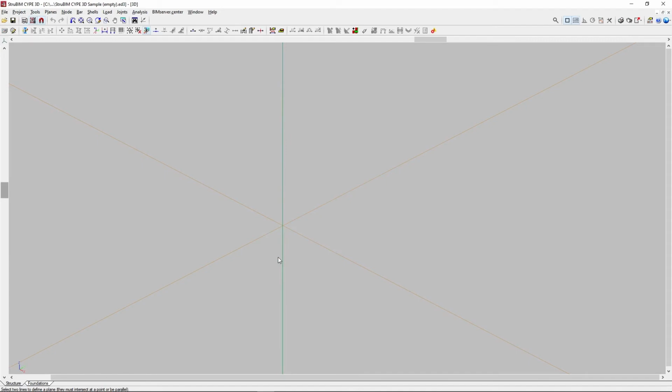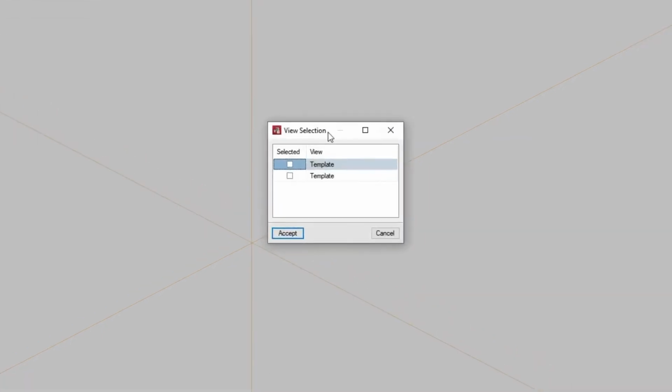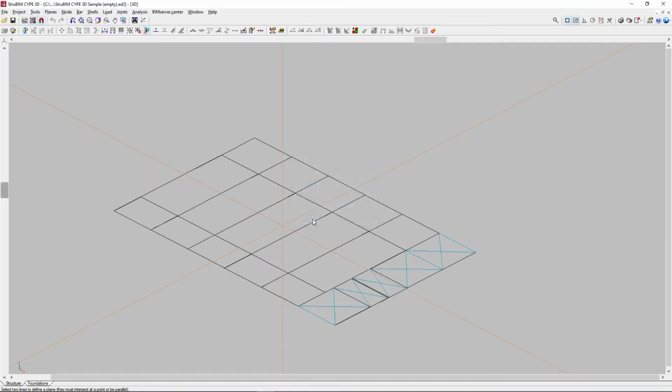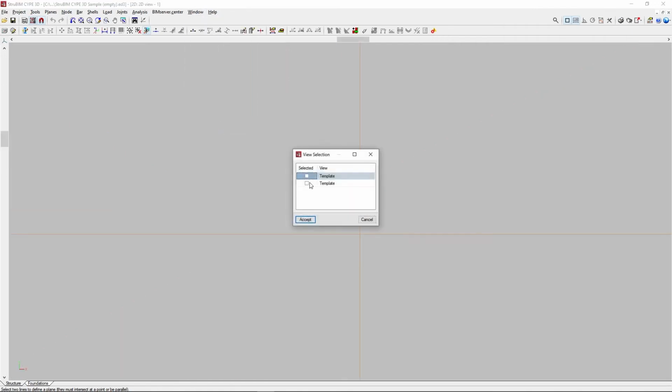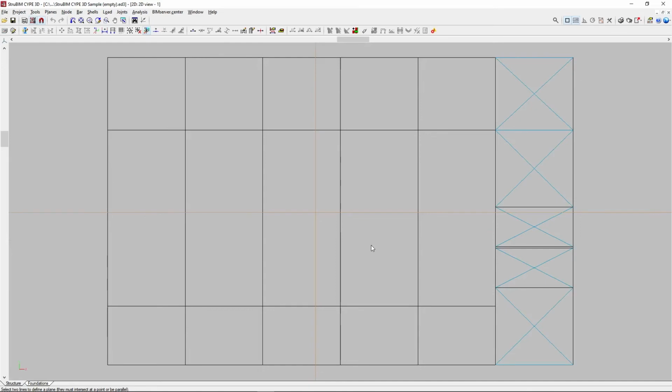Now we must make the template visible in the model. To do this, we click on the Edit Views button in the top toolbar. This allows us to access the View Selection table, where checking the box in the Selected column will make the desired template view visible in the active window, either in 3D or in 2D. We accept to save the changes. As can be seen, the template view we have activated is displayed in the job drawing of the view.